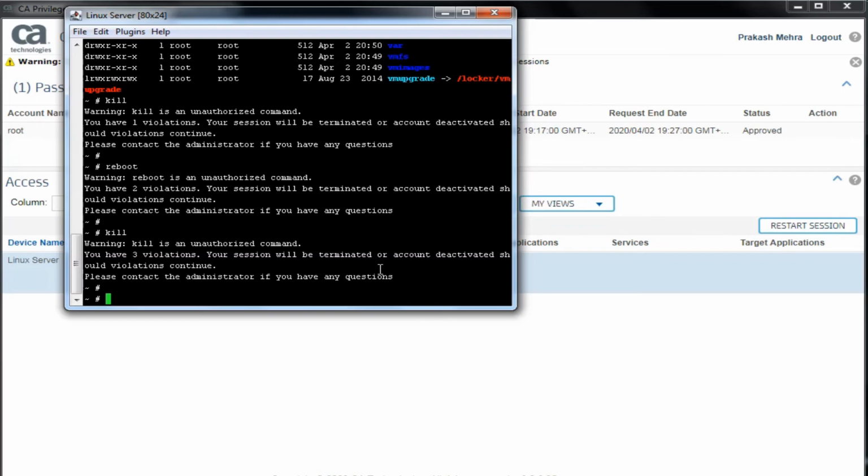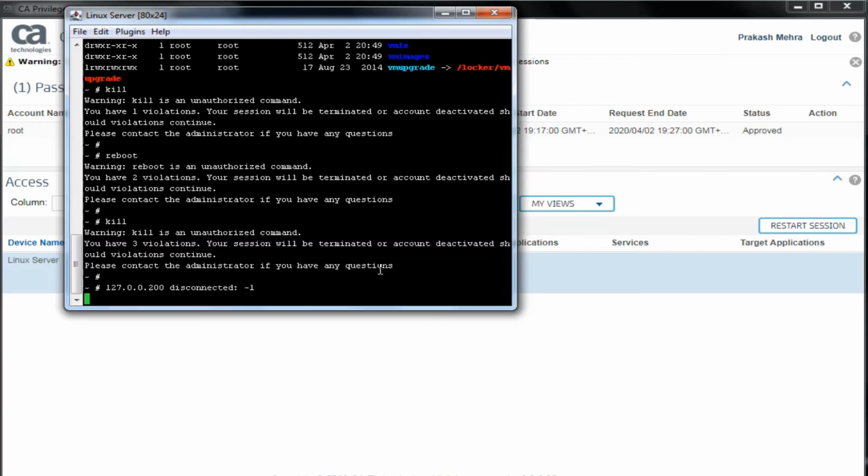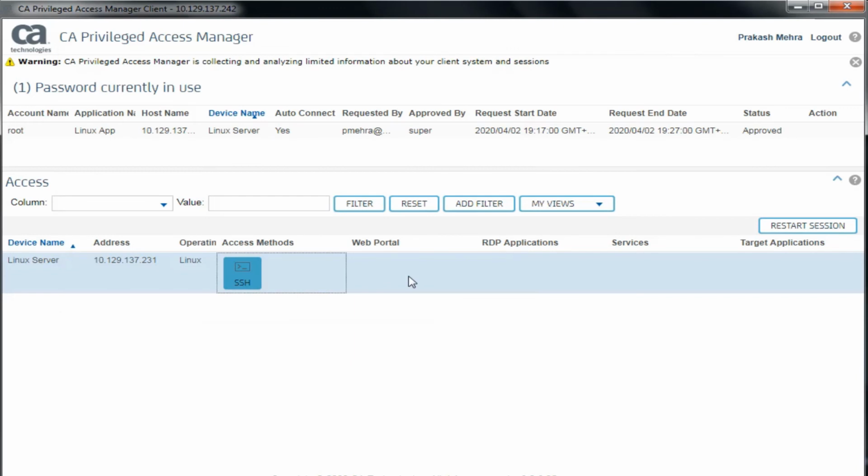So this is how I make sure that even though the user is a legitimate user, even though he requested access and it was approved by someone, he still cannot run certain critical commands, right? So this is how we secure the privileged account from the administrators. Now I'll go back and show in the admin console the audit trail of Prakash, what he has done on this server, right?